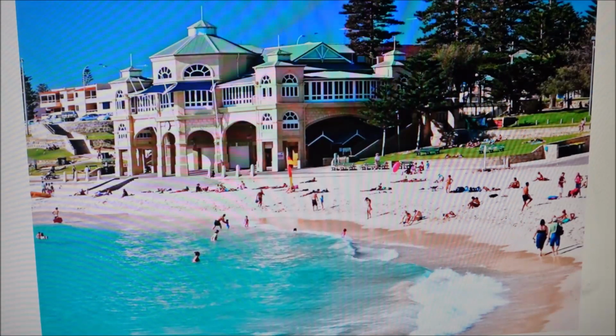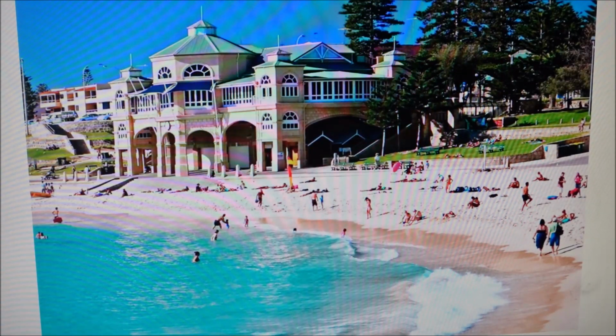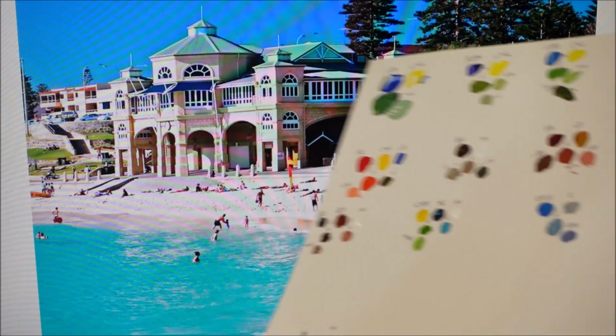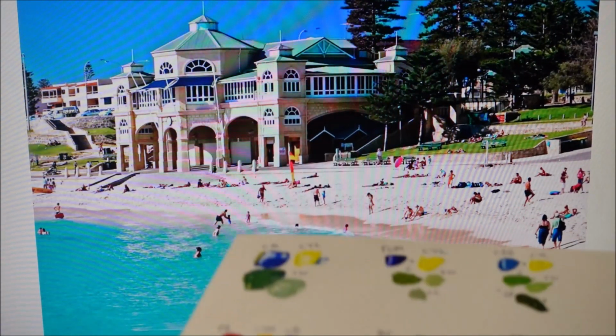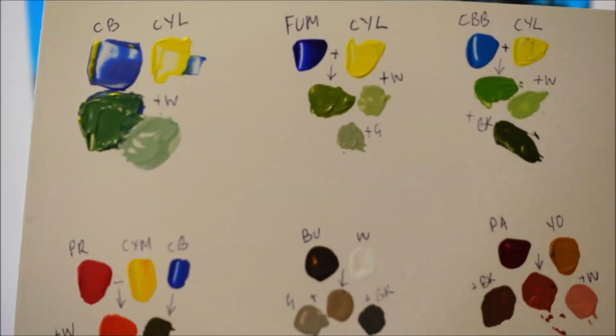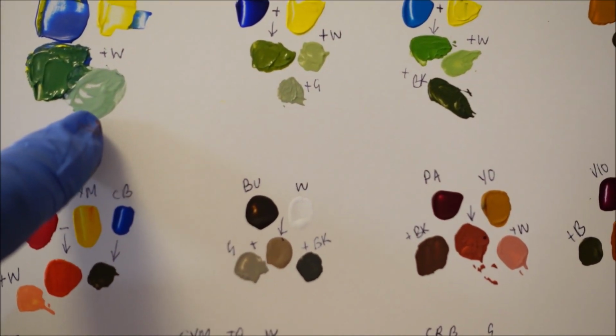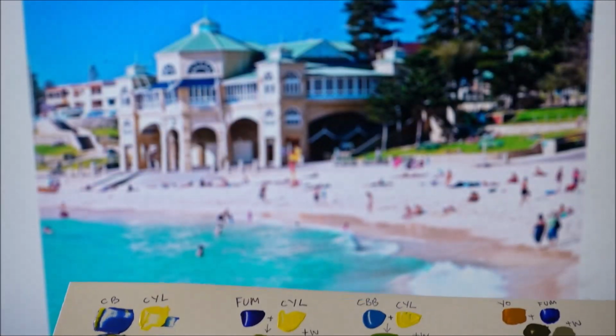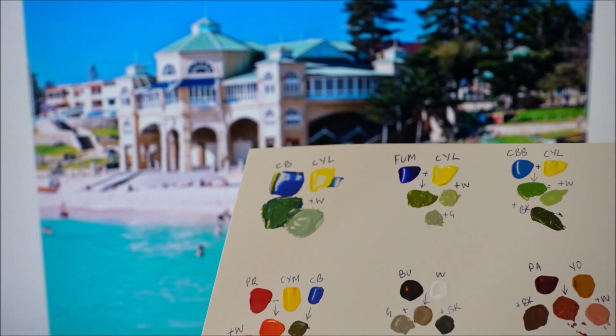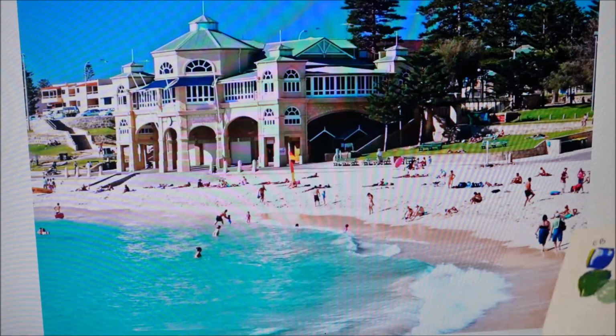Back to the picture of Cottesloe Beach. Let's go for the roof up there. It's some kind of green happening, okay? So let's go to my chart, and I can already see the green is this one here, looking at the reference picture. Now, I'm assuming the colours are going to look different in my camera there.